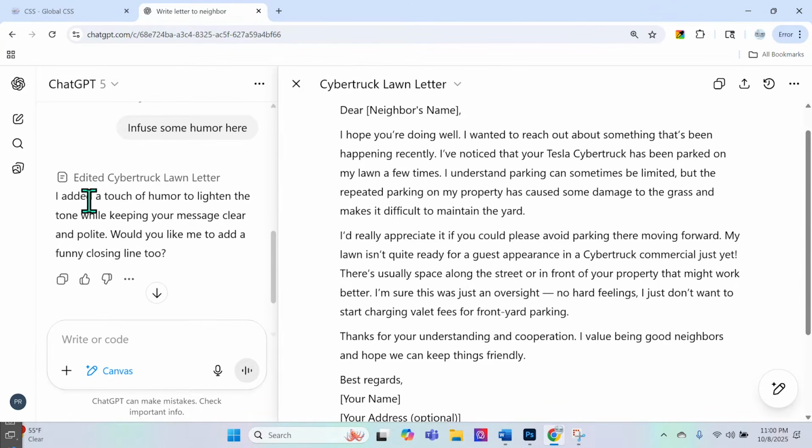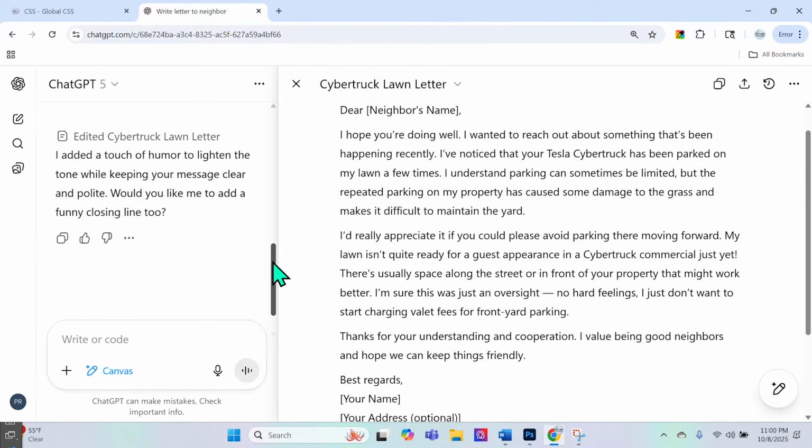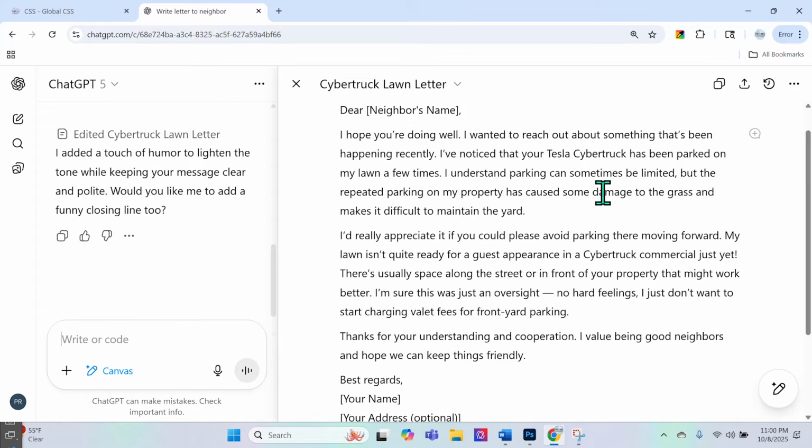And on the left hand side, it's actually telling me what it did. It went ahead and added a touch of humor to lighten the tone while keeping your message clear and polite. Would you like me to add a funny closing line too? So now I could respond here and say, yes, that'd be great. And what it will do is it will leave the rest of this document as is, and it will just add a few sentences at the end of it.